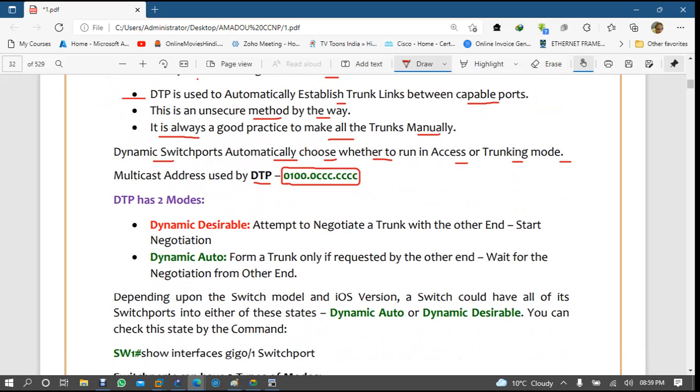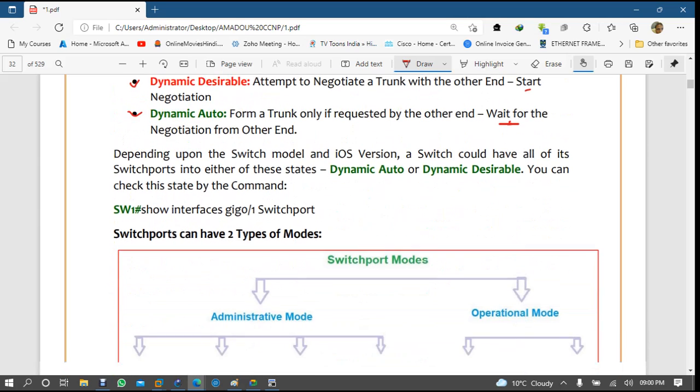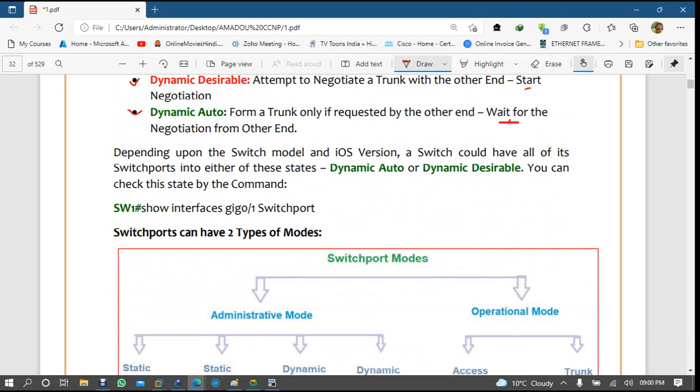Now DTP has two modes. We have come to know dynamic desirable and dynamic auto. Dynamic desirable attempts to negotiate a trunk with the other end of the switch, and it starts the negotiation. But dynamic auto waits for the negotiation message; it is ready to be negotiated, but it waits for the negotiation message.